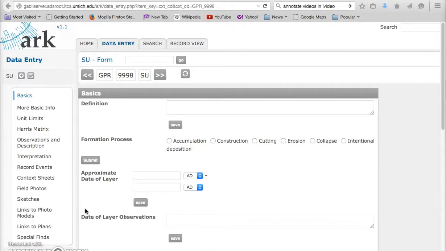One of the most important things is always be sure to save. You'll see a lot of save and submit buttons here. For example, these highlighted. Be sure to click those every time, otherwise you're going to lose your data. Always click save and submit.